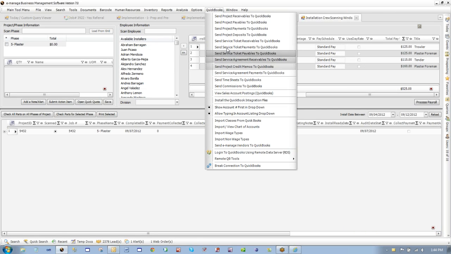So if you look here on the QuickBooks menu, we do receivables, payables, payments, deposits, service ticket receivables, payments, payables, and we do credit memos. We do timesheets, commissions. So your commissions that you're doing here also go over to QuickBooks for your salespeople.